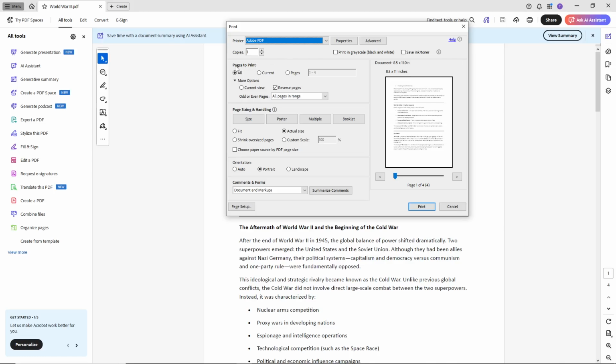In the Print dialog box, navigate to the section labeled Pages to Print. You'll notice there are different options available here, but what we're interested in is the circle or radio button beside Pages. Click on this circle to activate the custom page selection feature. This is the key step that allows you to specify exactly which pages you want to print rather than printing the entire document. Now you'll see a text field where you can type your specific page numbers.